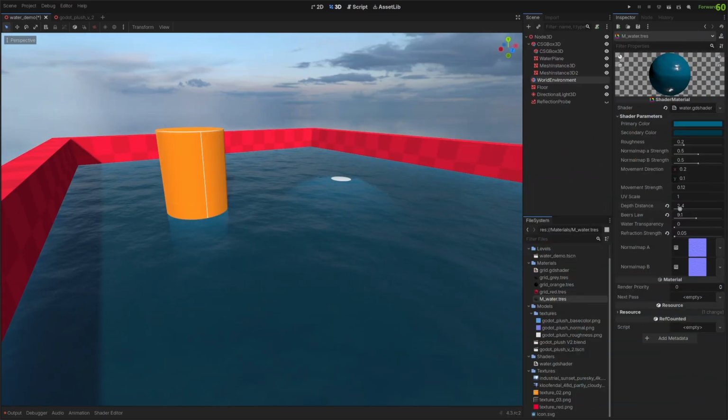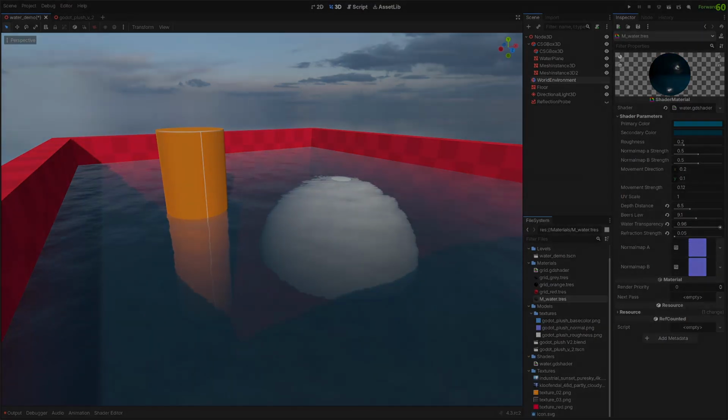You should now have a customizable refraction effect for your water and still be able to change transparency, depth, and color.